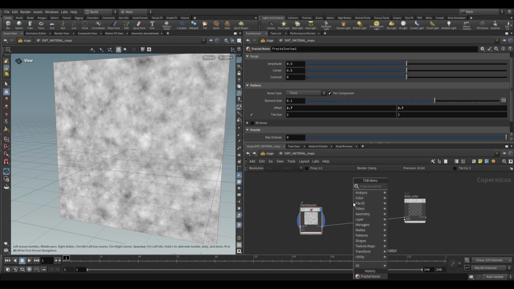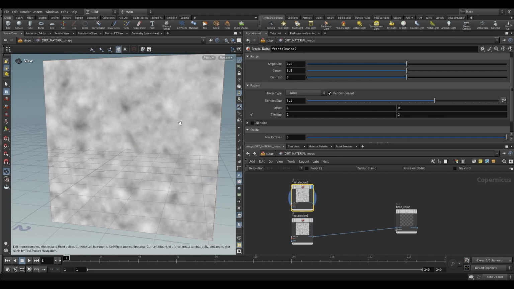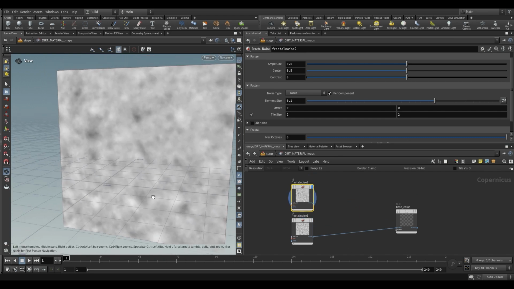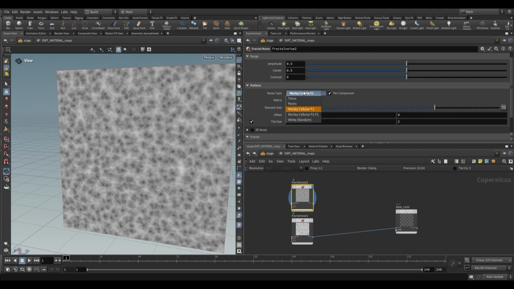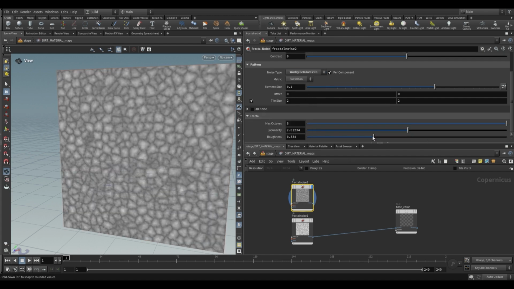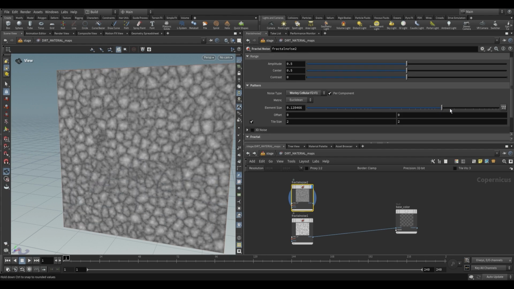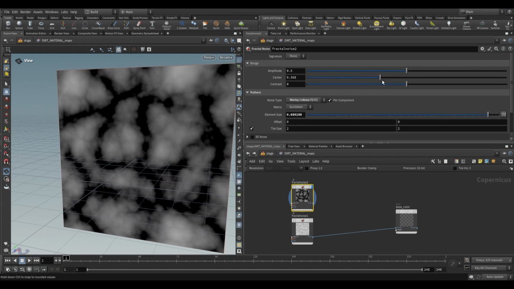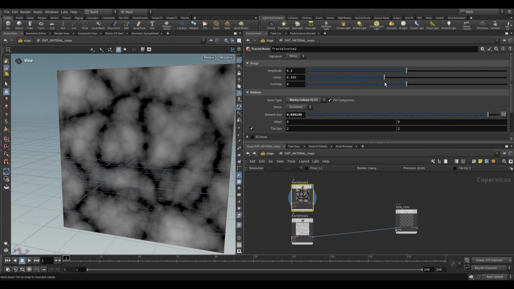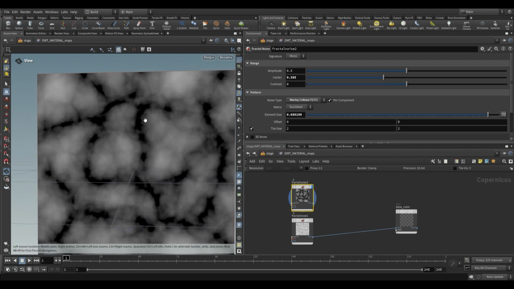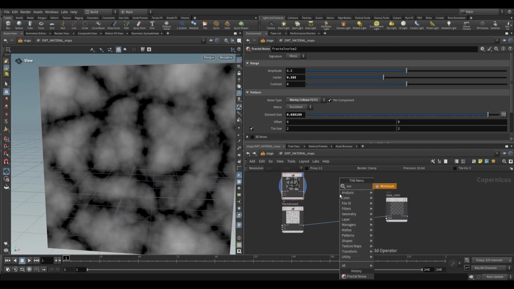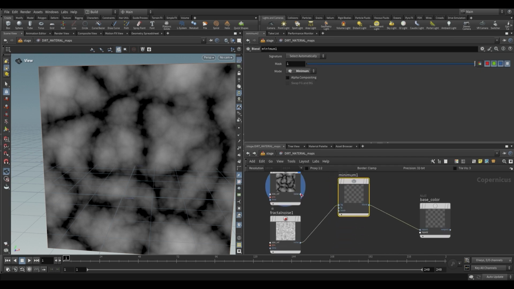The next thing that we're going to do is take another fractal noise, and this one is just going to apply some sort of cracks or interesting crevices into our ground. We're going to be using Worley Cellular. You can use either one of them. F1 is fine, or we can use F2 minus F1, reducing the roughness slightly, increasing the element size, and then reducing the center slightly. We're really mostly interested in these dark areas, and so we can then use a minimum and find the minimum between our fractal noises.